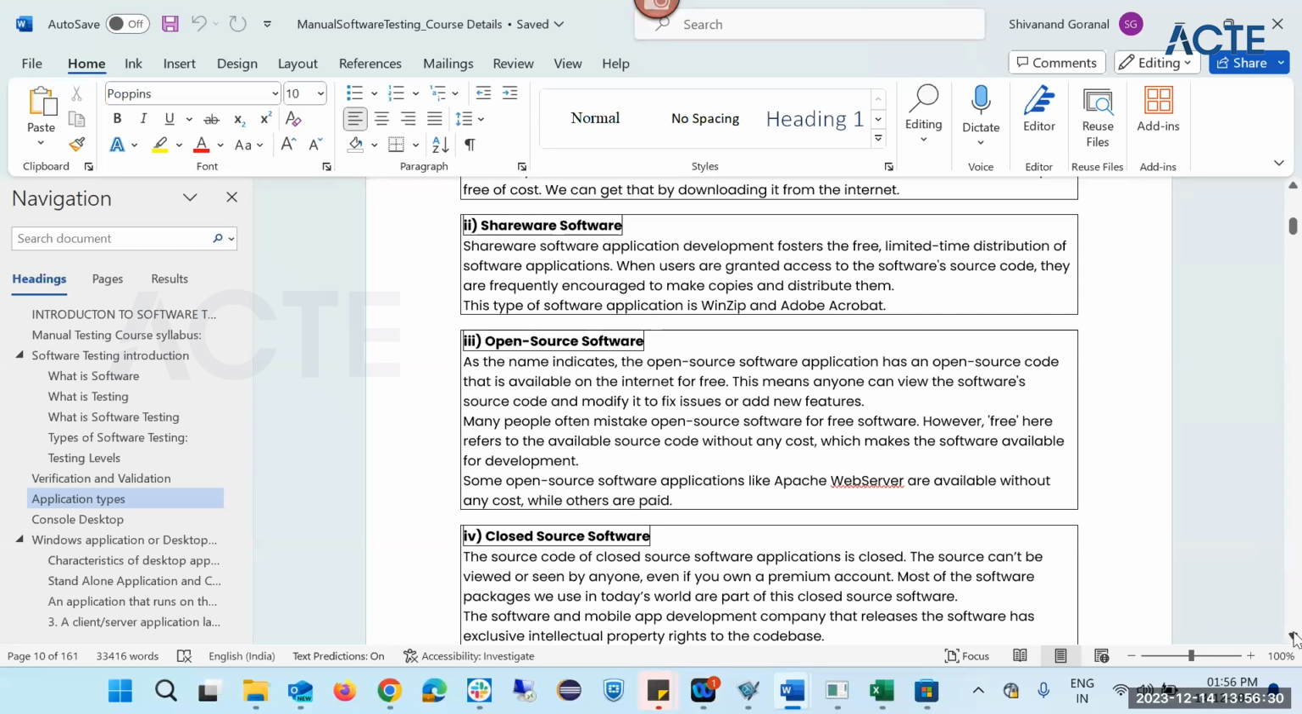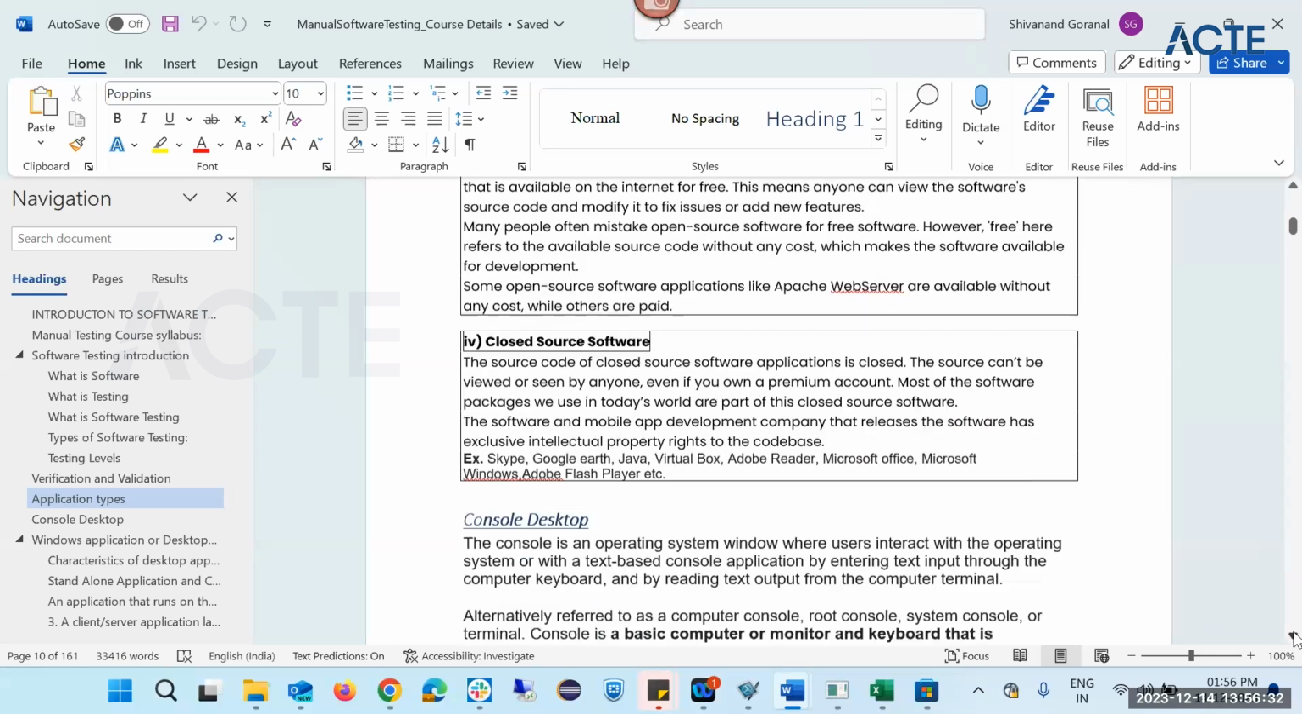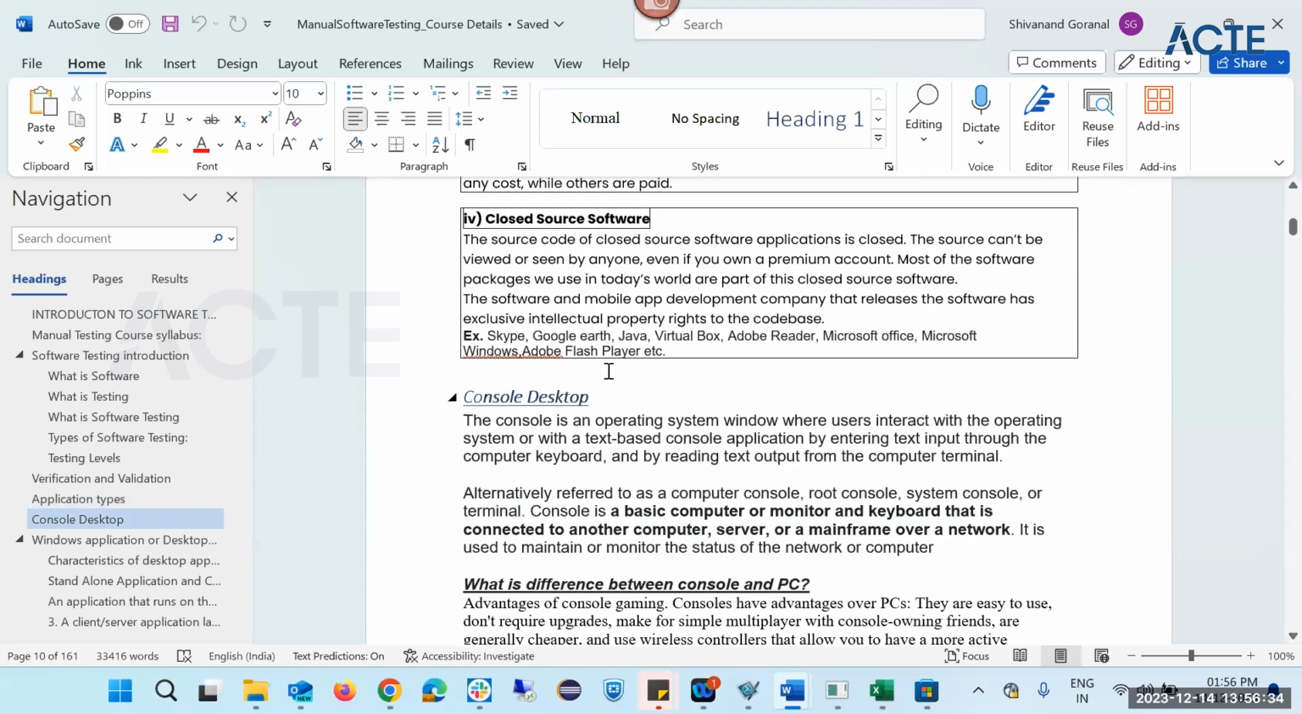So what types of applications do we have, okay? I'm just going through fundamentals only. Nobody will ask this question, but I'm just explaining how the point of IT works, right? So how they will think about it. So now we have closed source software. So closed source means the source is closed.